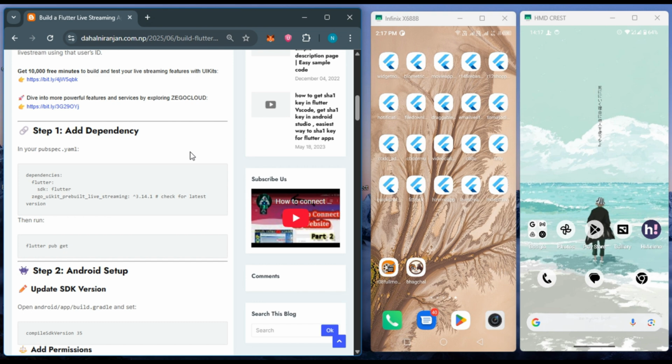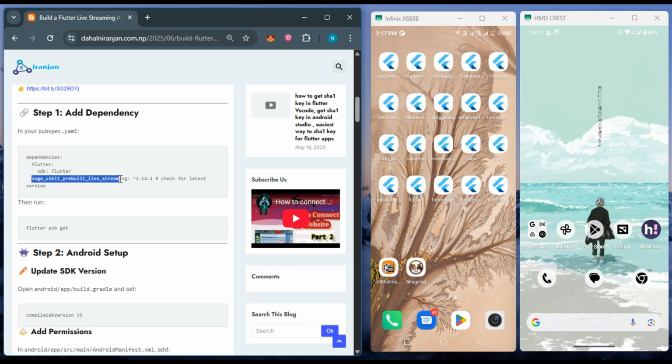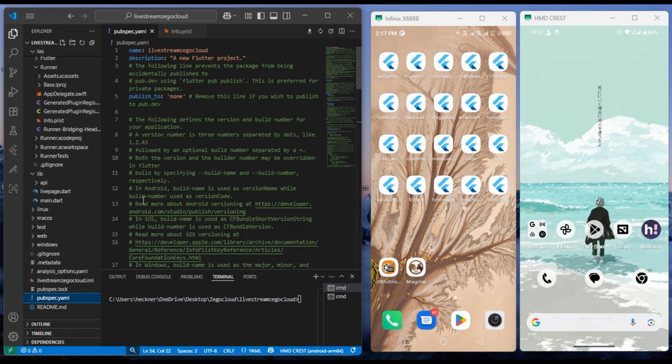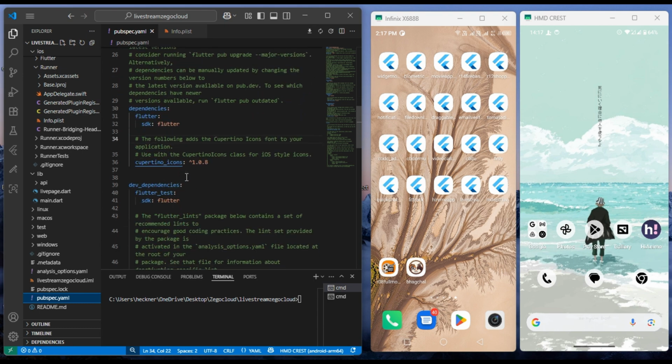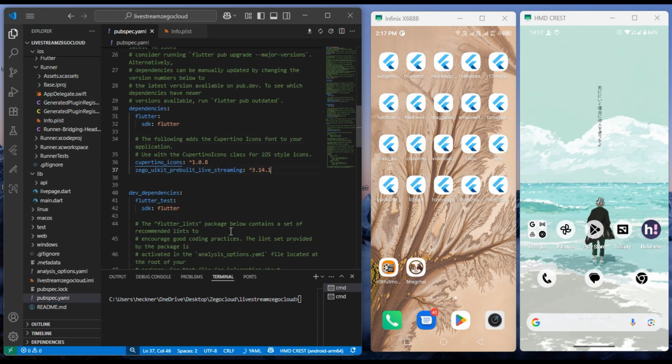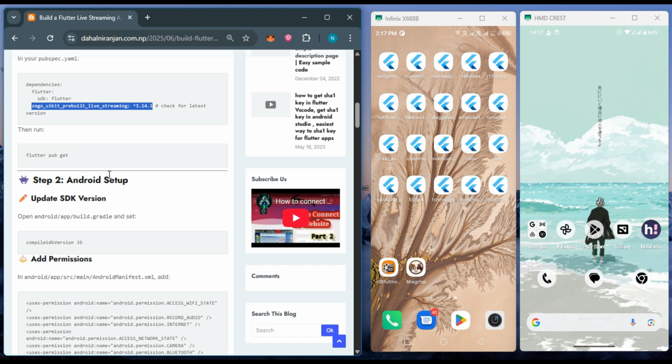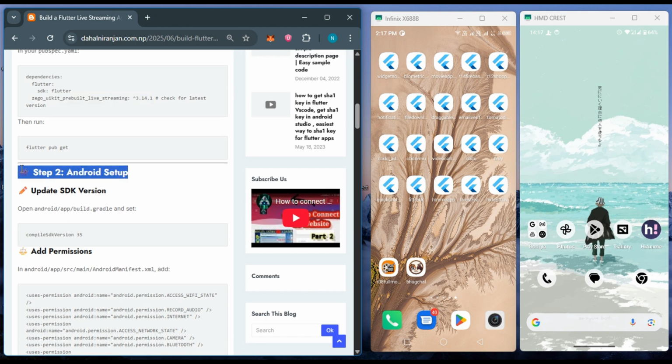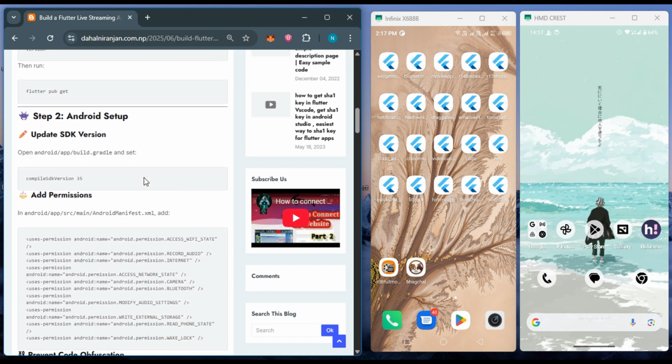So let's start the building process. First of all, we will set up the Android side. So open your pubspec.yaml file and add the ZEGOUIKit pre-built live streaming package. Then run flutter pub get. After it, this package will be installed.